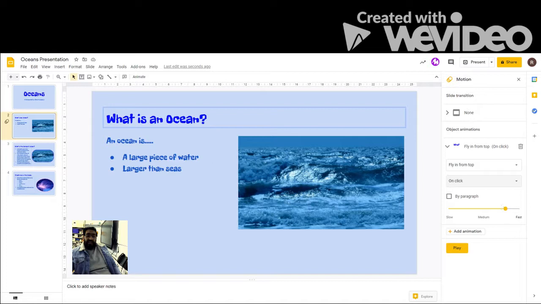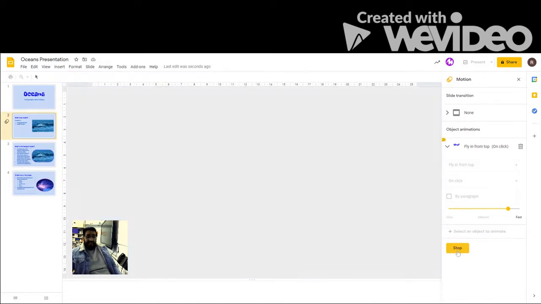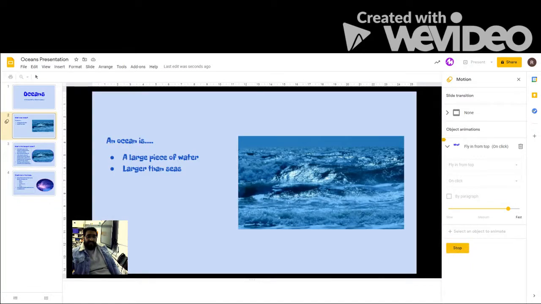Okay, and now that's done. Okay, I can change the speed of this animation if I wish. So if I want it to come in faster or slower, I can toggle that little setting, and that's done. So if I play that, okay, why is nothing happening? Because I didn't click. Once I click, that's when it will come on.